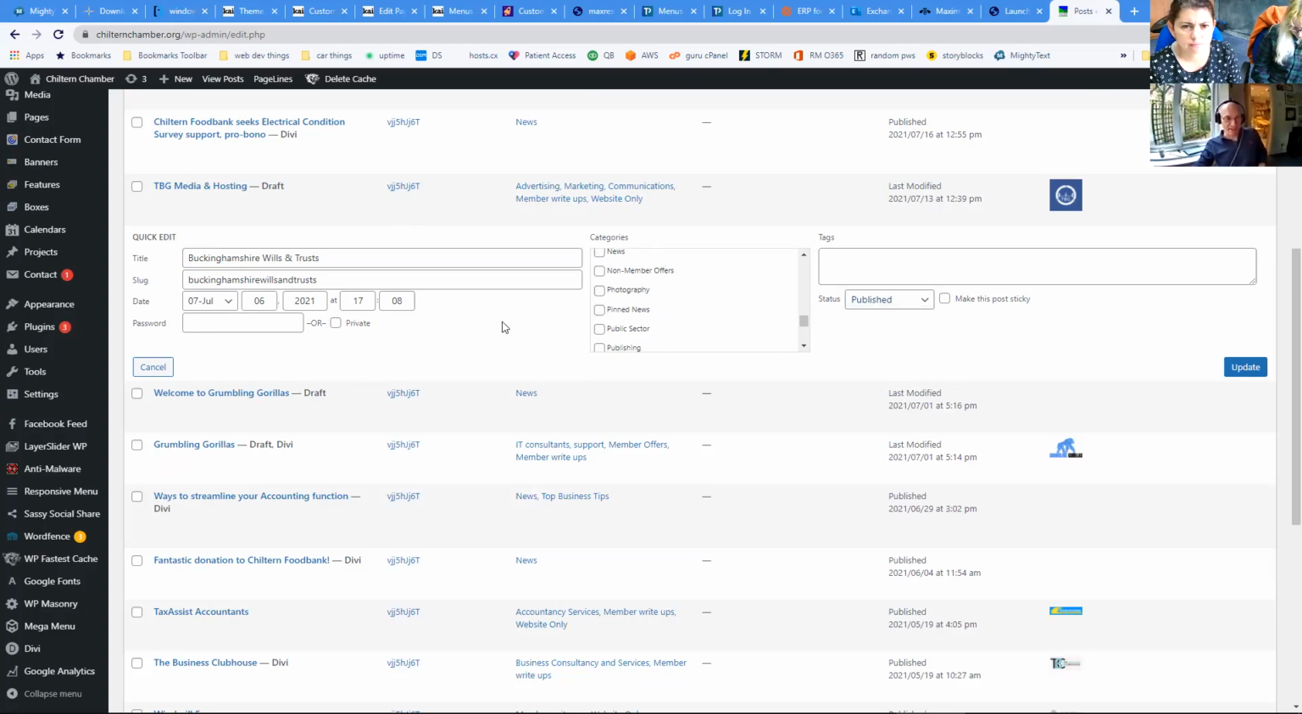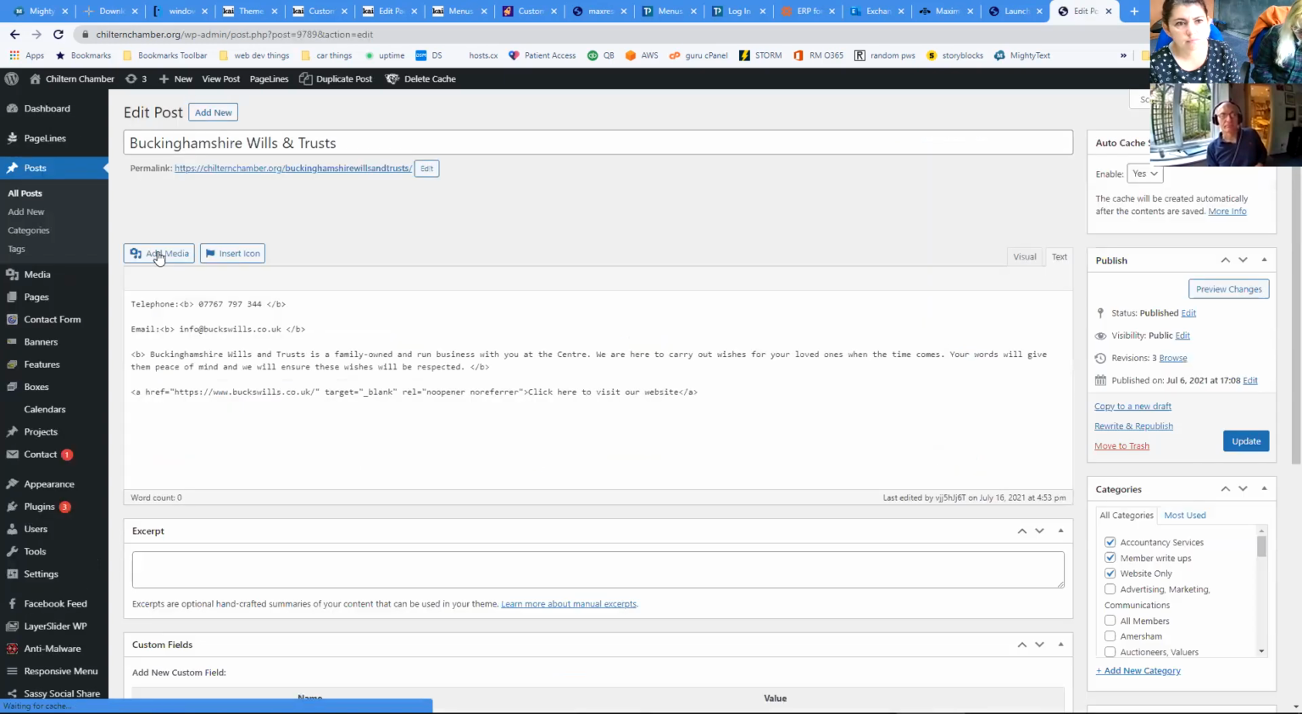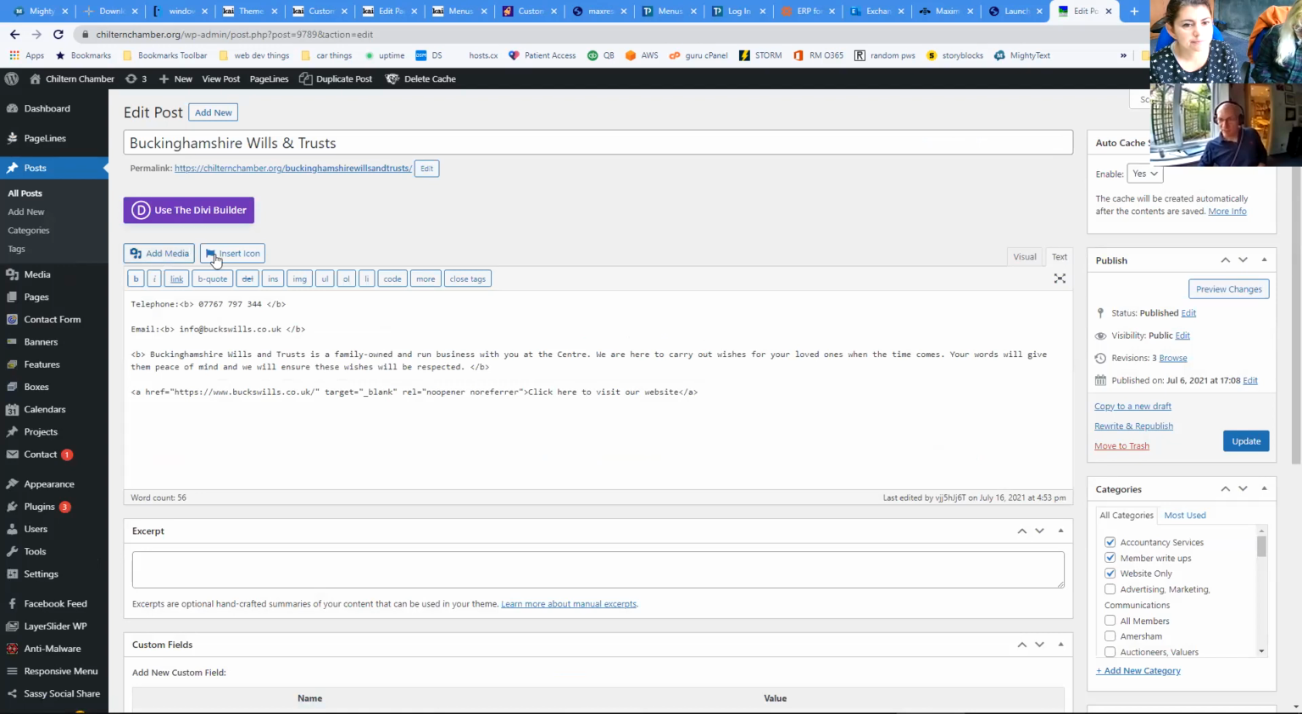But if you want more detail, so let's cancel this and we go back to a proper edit. So here is information about the company. Now you'll see the purple rectangle on the left there, which says use the Divi Builder. Don't use the Divi Builder on these posts because they have their own formatting. If you try to use the Divi Builder, it will come out in a very peculiar way. So just put the text in straight.